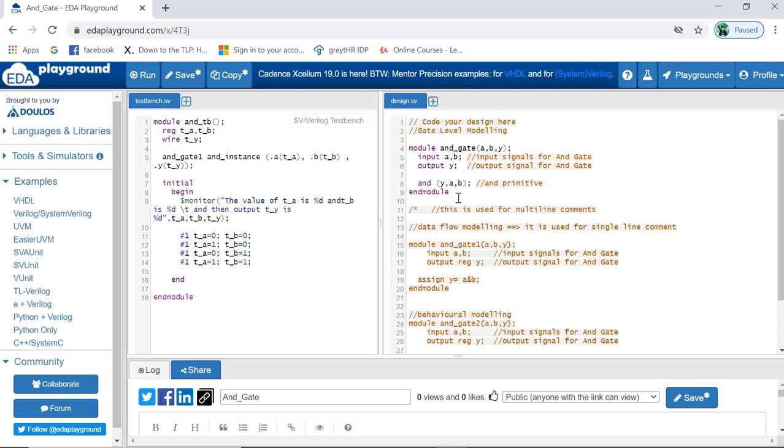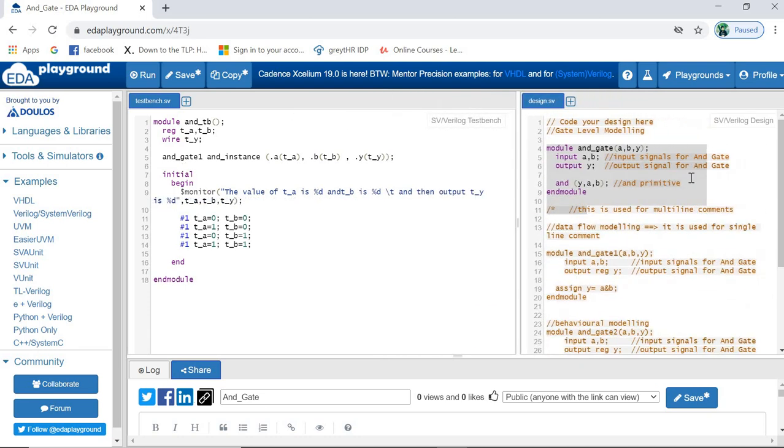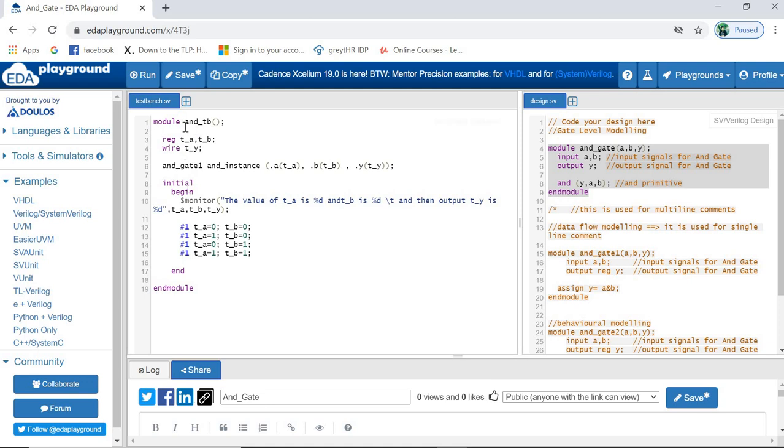Now this is my design, and I have to write a test bench to verify it. The test bench is also written inside a module block. There is no need for any different language to write your stimulus or test bench block. With Verilog only, you can write those things also.